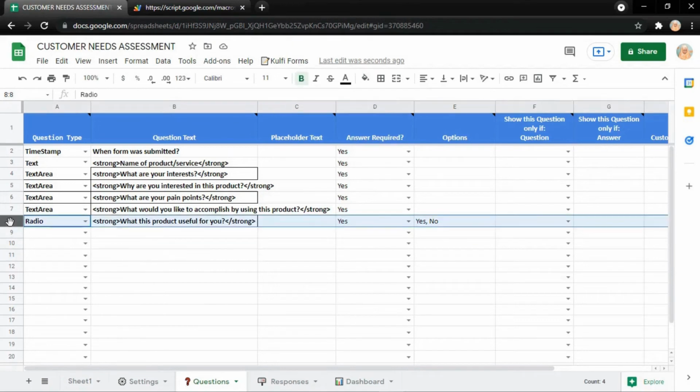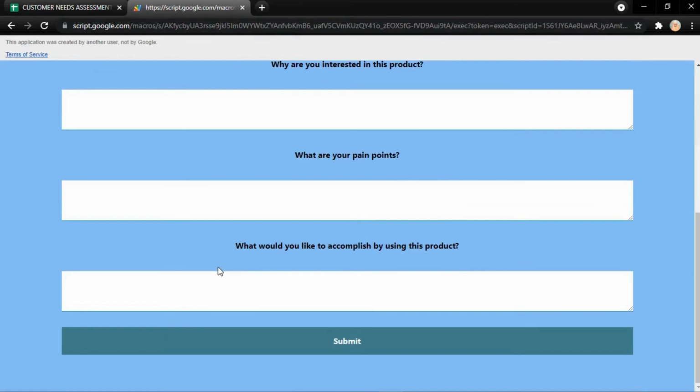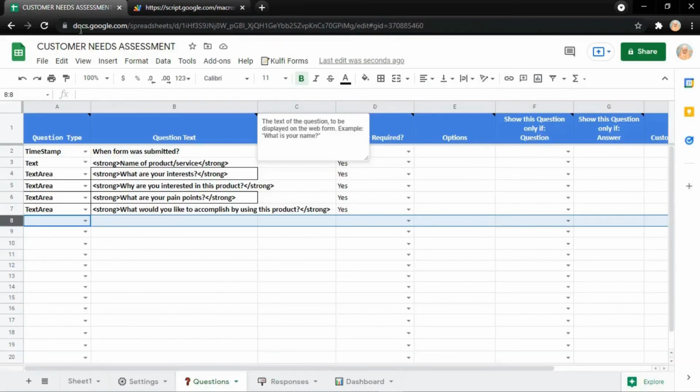Also you can delete the row if you don't need it anymore, like this. So the last question will disappear instantly.